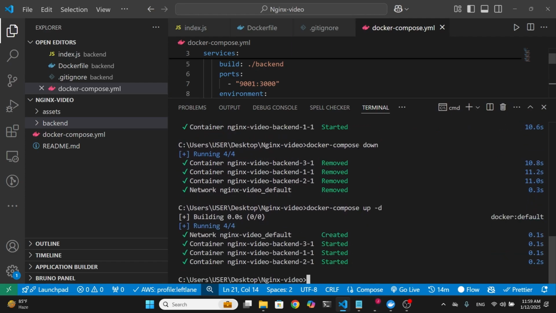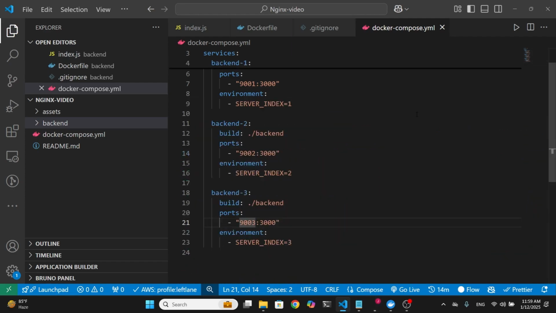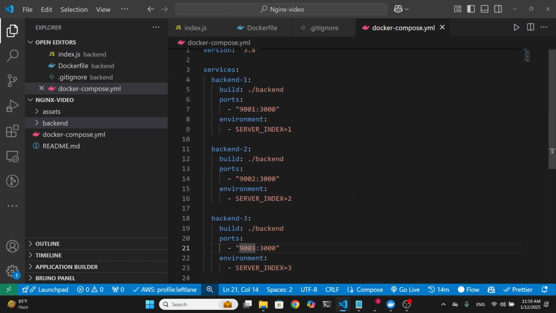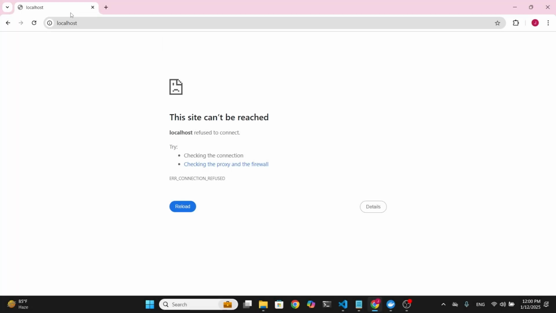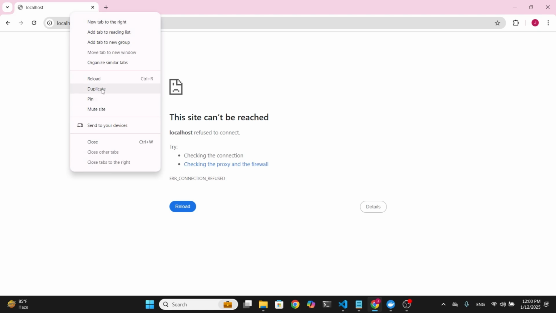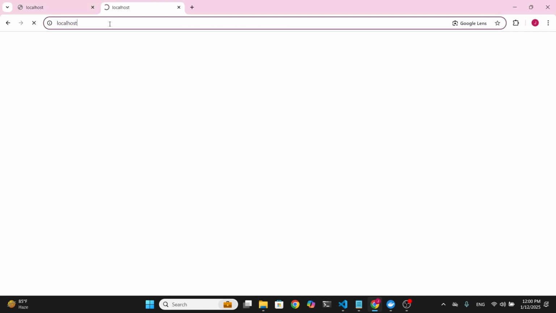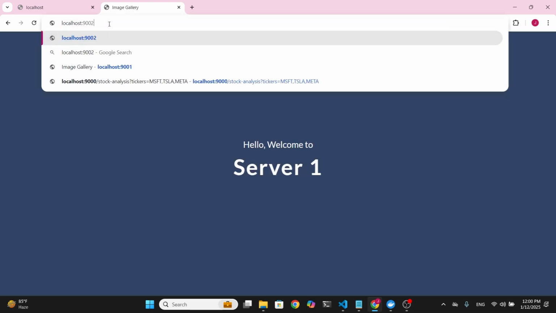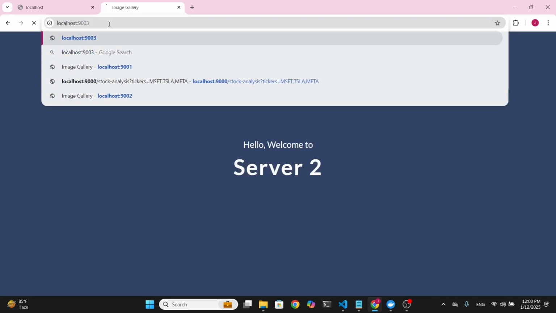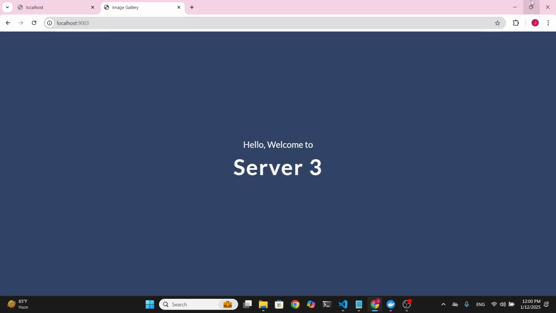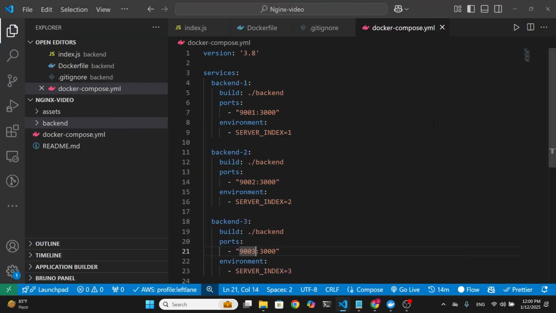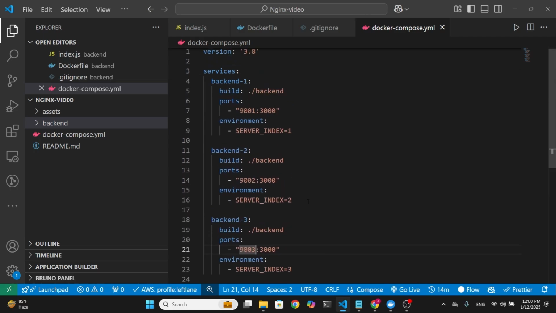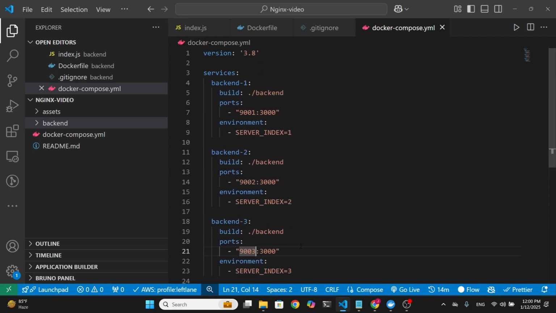Okay, perfect. We have this all set up now. Now let's test that out. So we can duplicate this tab and let's check out 9001. So we see server 1, 9002, server 2, now 9003, server 3. Awesome. So now our backends are running properly. Now let's configure Nginx.